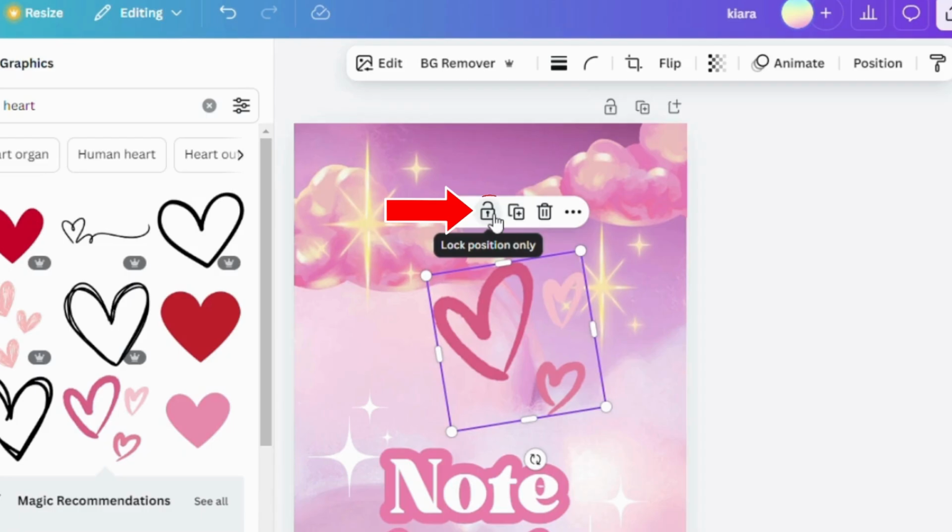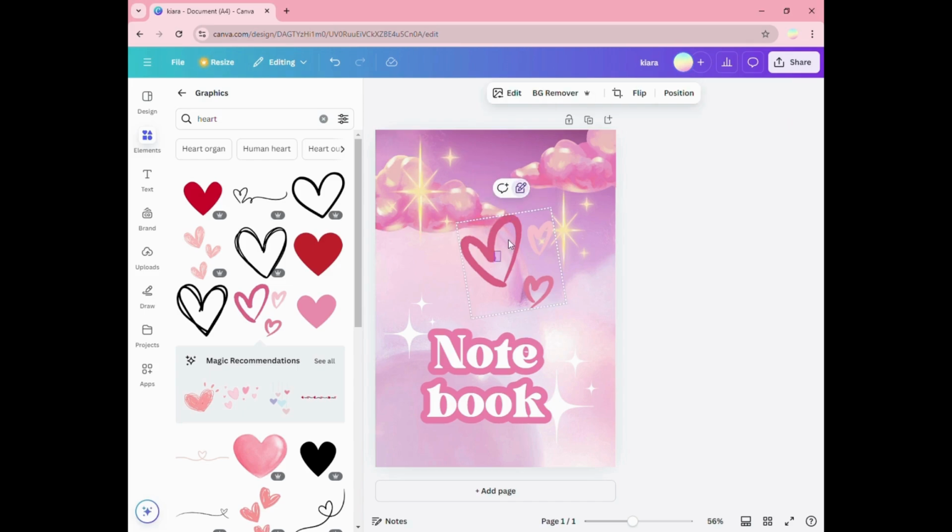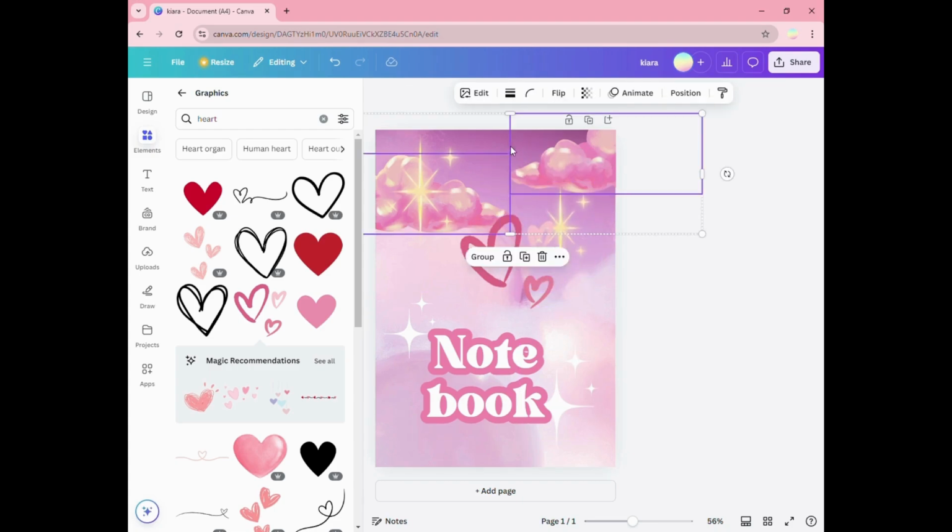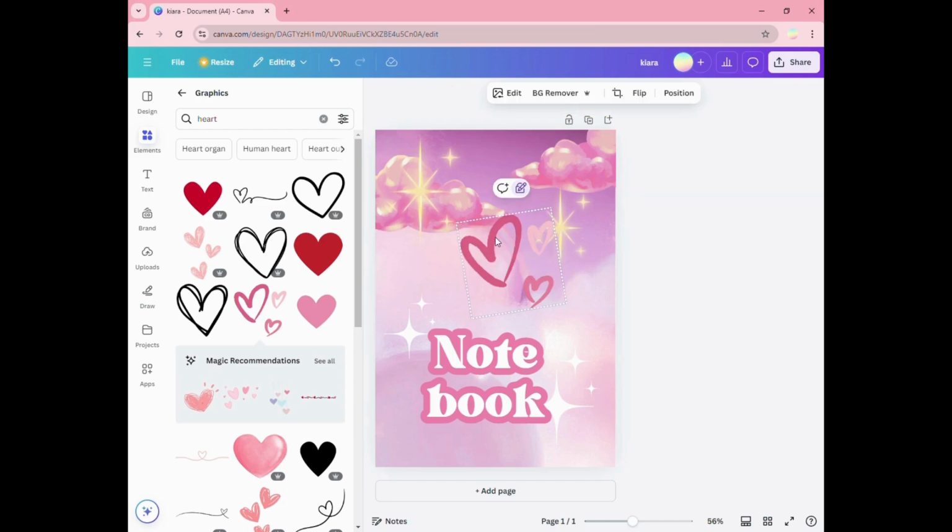You can lock the position right here like so, and now nothing will be able to move at all. If you move the whole background, everything that you move will stay there. So we're going to go ahead and unlock that.